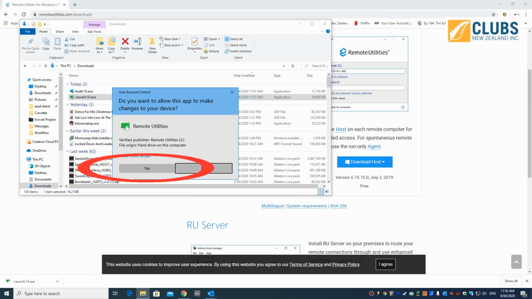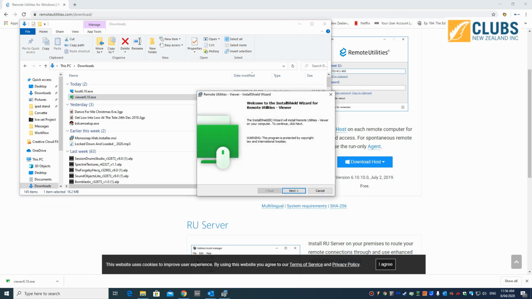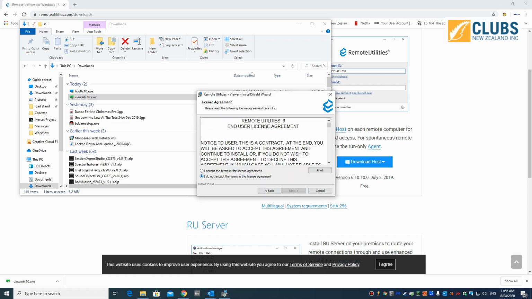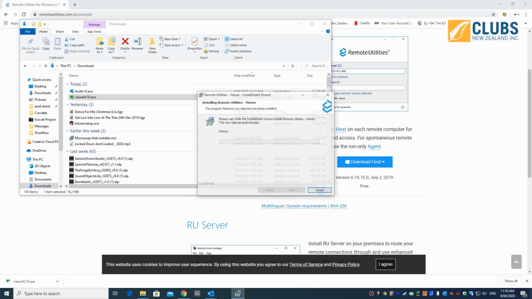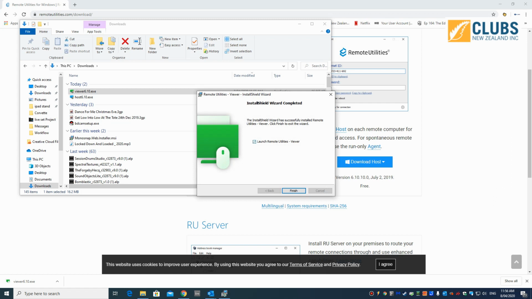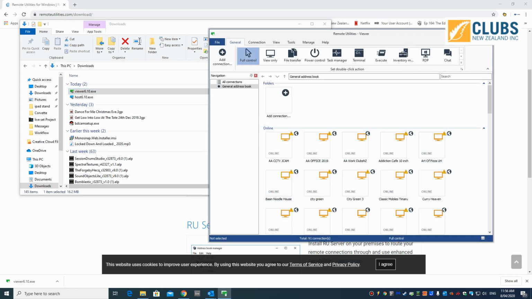Do we want to allow this app to make changes to our device? Yes, we certainly do. We're going to click next there. We want to accept the terms in the license agreement. Click next again, and click install. We wait for it to do its install thing, and let it launch Remote Utilities Viewer. So we go finish, and there it is. This is what your viewer box looks like.